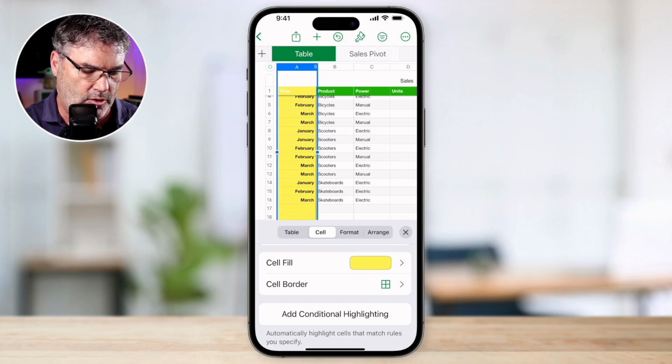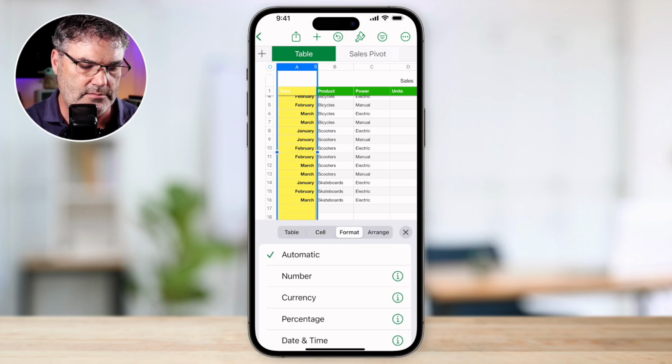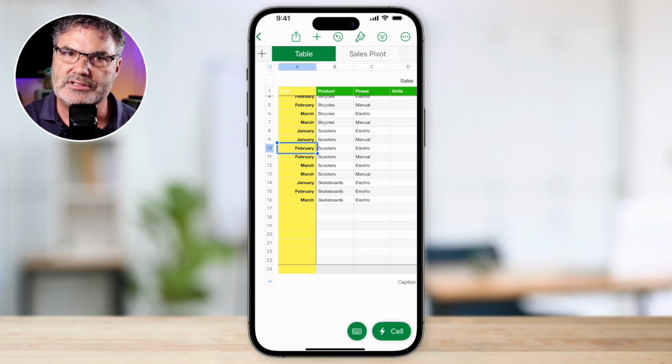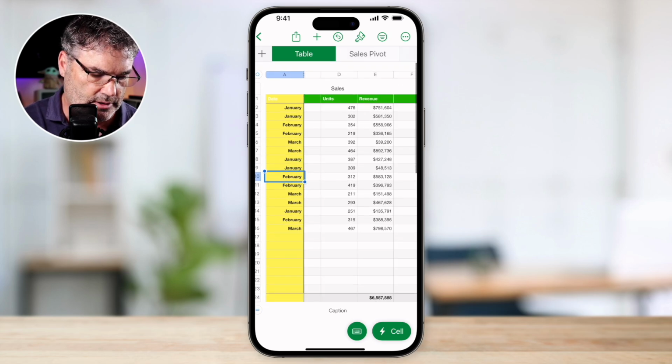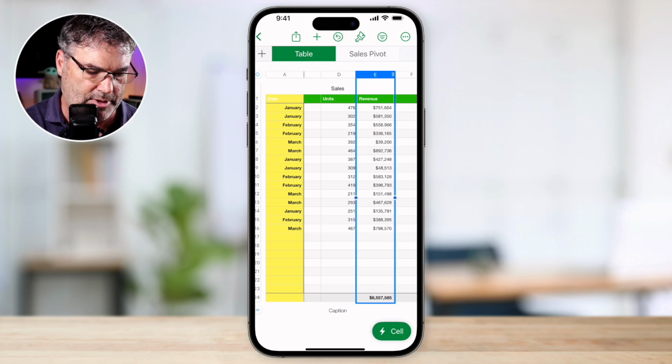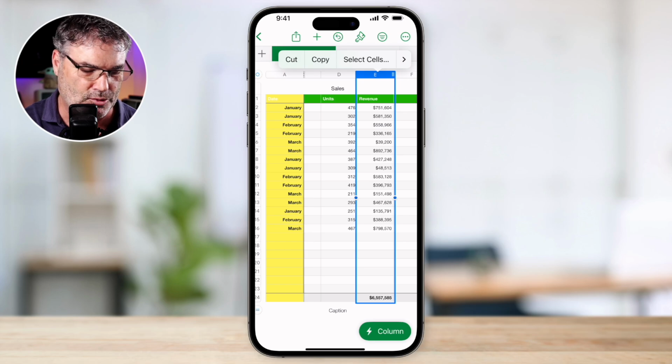And then we have format. This is for data. So basically what you're able to do is say that this is a date, and then you can set how it is formatted. If this is currency, I can set how to format that. How many decimal points do I want? So I just tap on it. I'm going to tap on the column because I want all of those rows there.